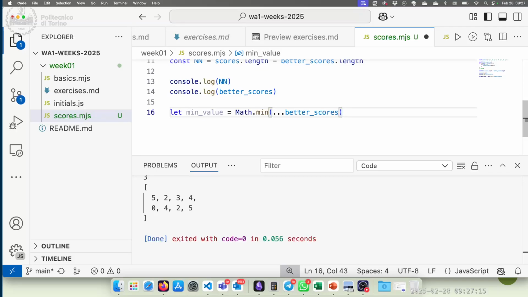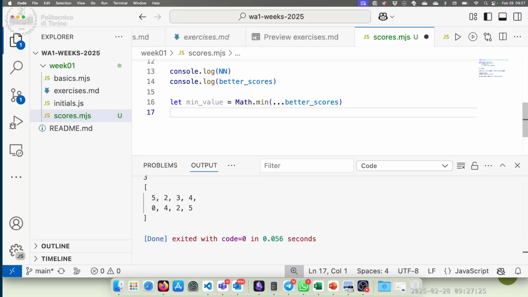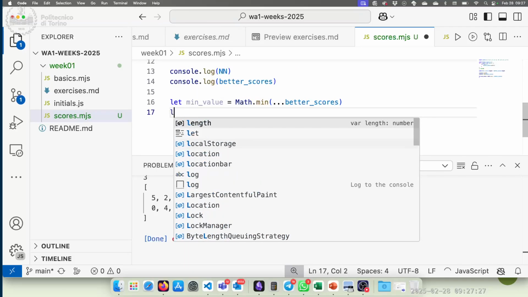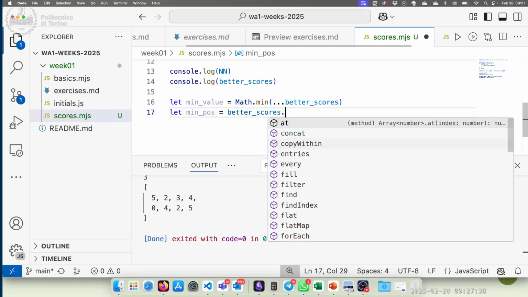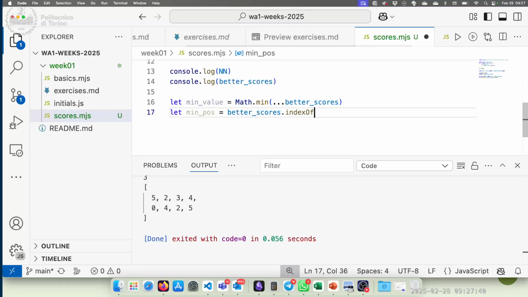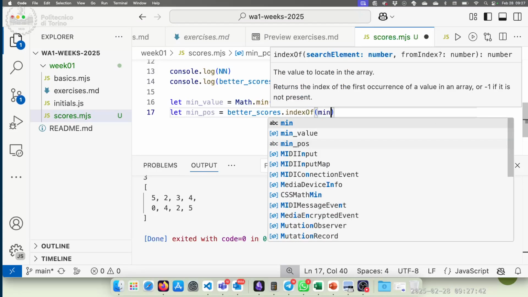Now we have the minimum, we should remove it. And for removing it, we must first find where it is. So we have the position of the minimum with an index. Let minimum position equal to better scores dot index of the minimum value.